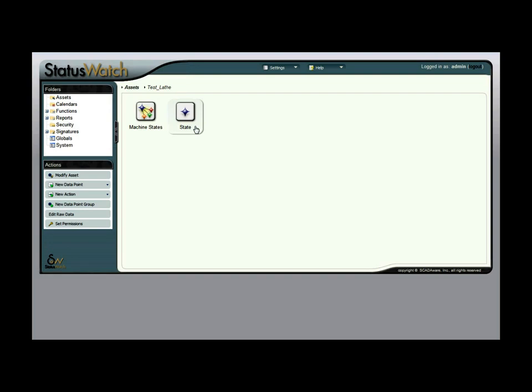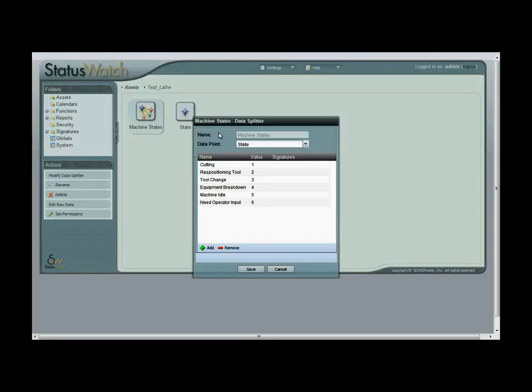Then over here we made a data splitter. We said we're going to define all of those individual states and break them out so that we could report on them individually. I've taken the liberty of adding a few more since the video, and we'll take a look. We see that we already had cutting, repositioning, and tool change in our list. I've added a few more non-desirable states: equipment breakdown, machine idle, and need operator input.